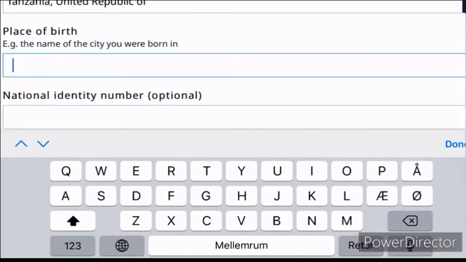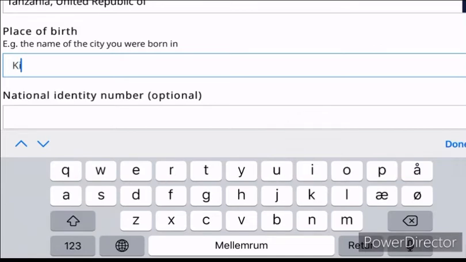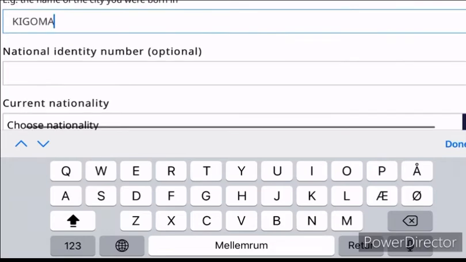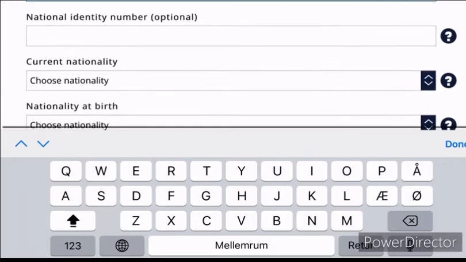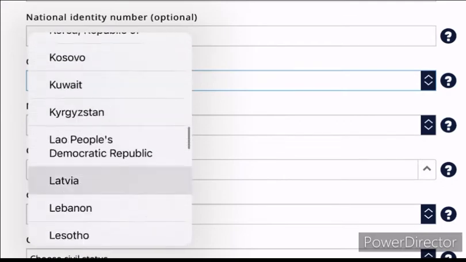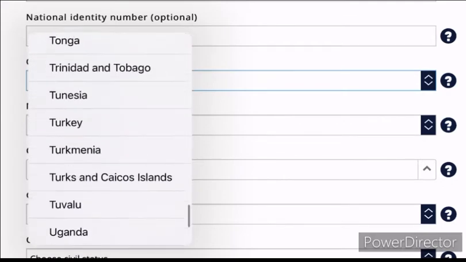So personally, I prefer capital letters, but you can type in small letters. So everything works. So yeah, Kigoma. So in here, if you have a national ID number, you can write it, but it's optional. If you don't have one, then you don't have to write it.